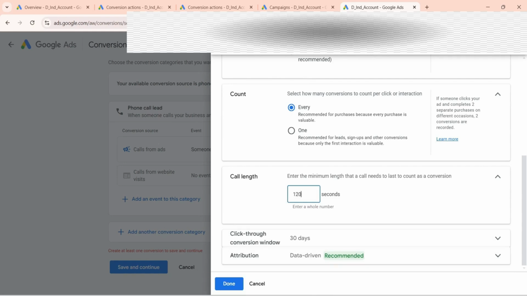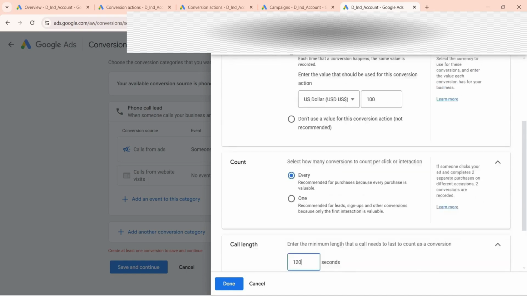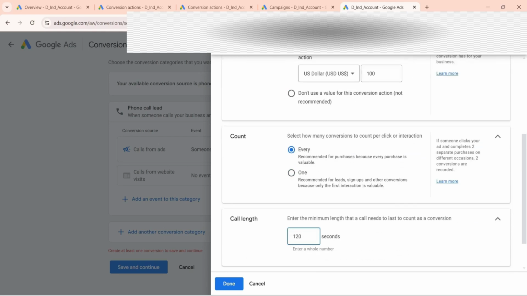Okay, so this is what we'll do. I'm using it for this conversion. You all can use a little less because I have a bigger budget, so I can use more. Click on every. There will be 120 seconds in one call, because my IVR lasts between 60 and 120 seconds.